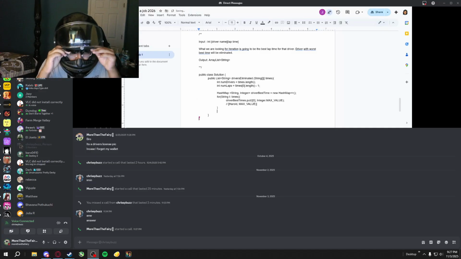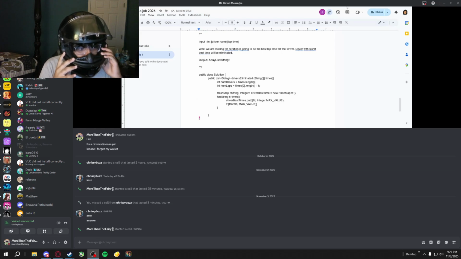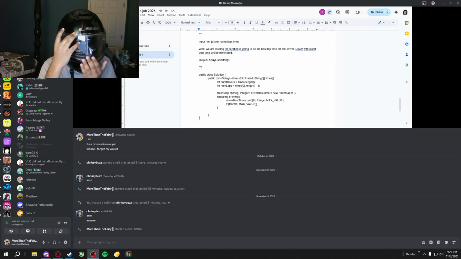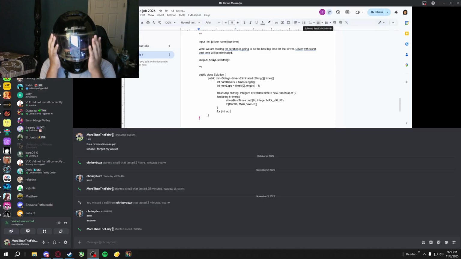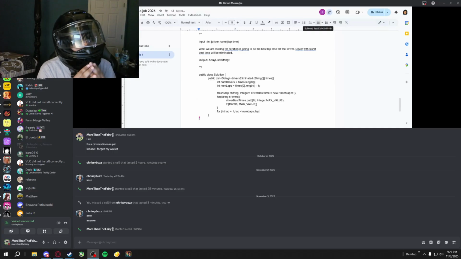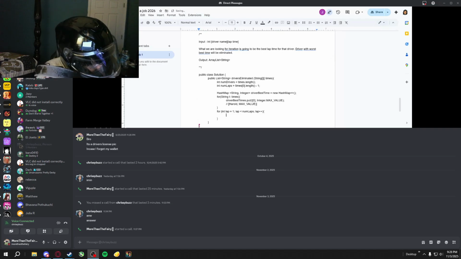Okay. So we'll put them all in the map first, and then we can go through our laps and put what exact time they have. So we can do for int lap equals 1, lap is less than num laps, lap plus plus. Okay, so here we start to go through it.